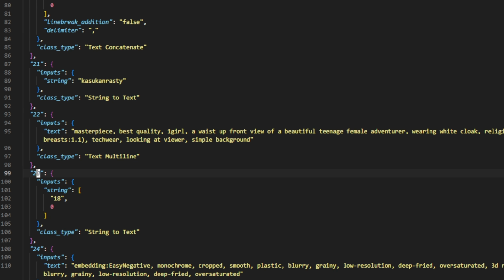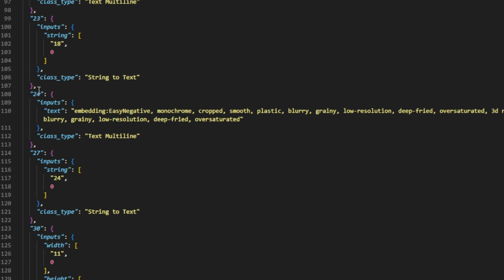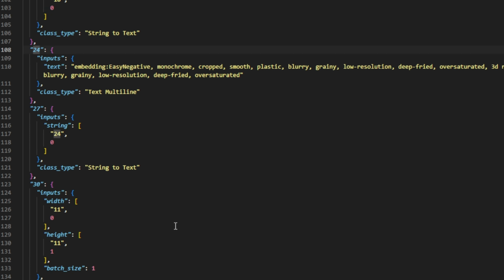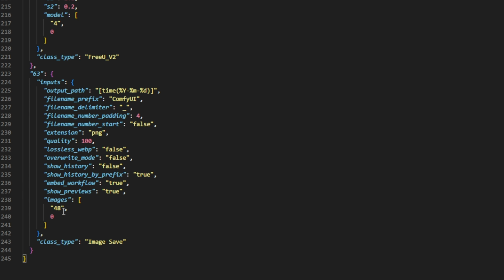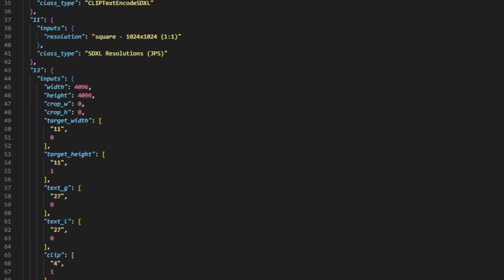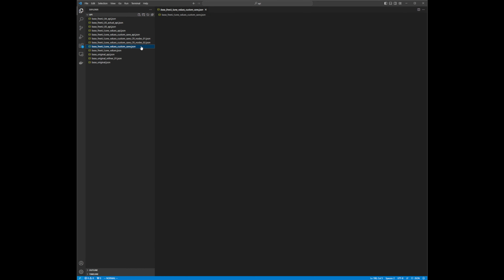So you have these numbers here, and I believe they represent the ID of the node. So you can see 24 is this text multi-line. Go around and look, we have a save image one, image save on node 63. So how do we make sense of all of this information here? And how does it look when we compare with the non-API version?